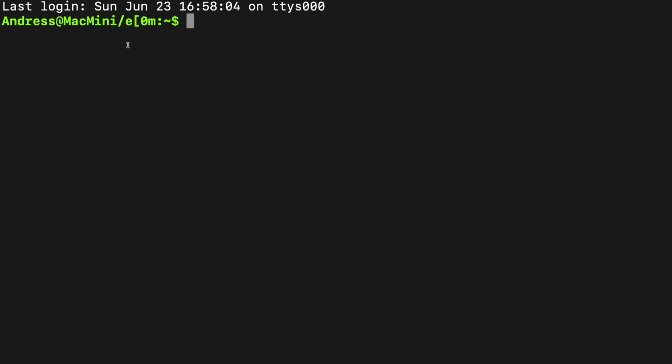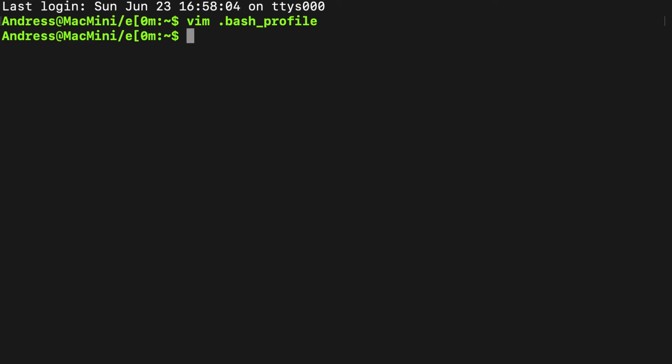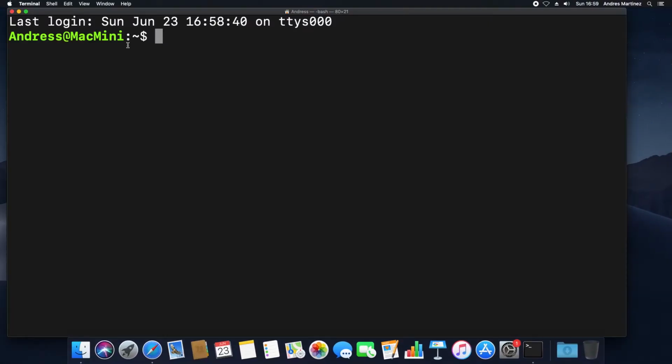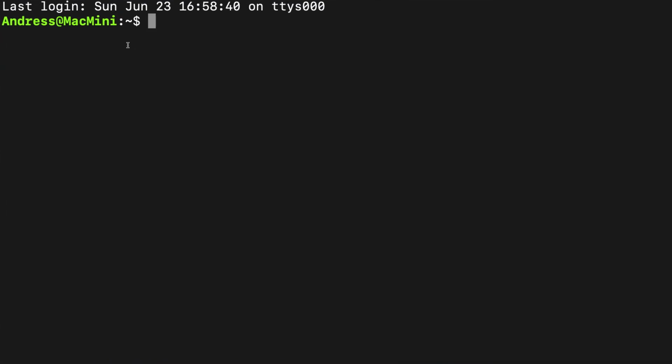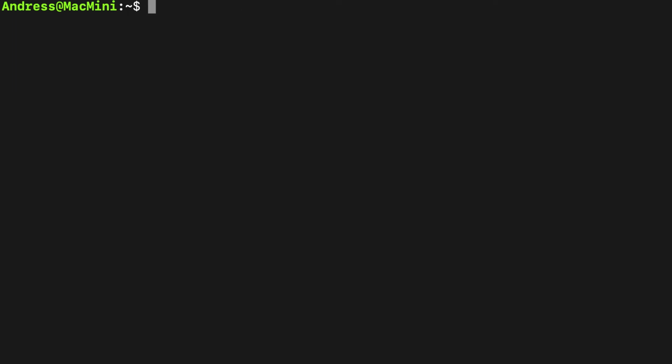Now we made a mistake here. Oh, it's a \, not that one, sorry. So we save again and restart our terminal. And there you have. This part now is white, and also everything that we type will be white.